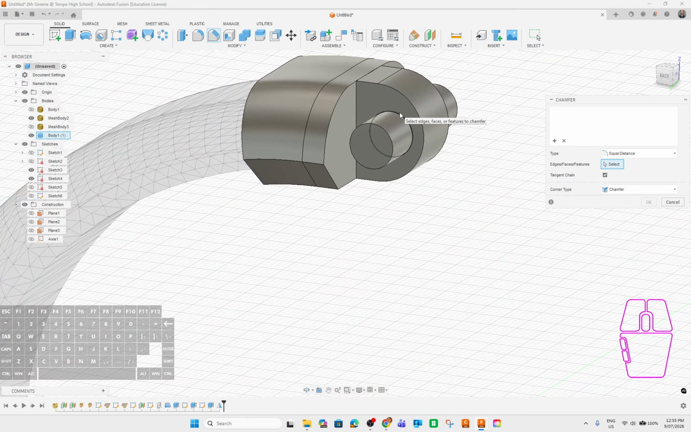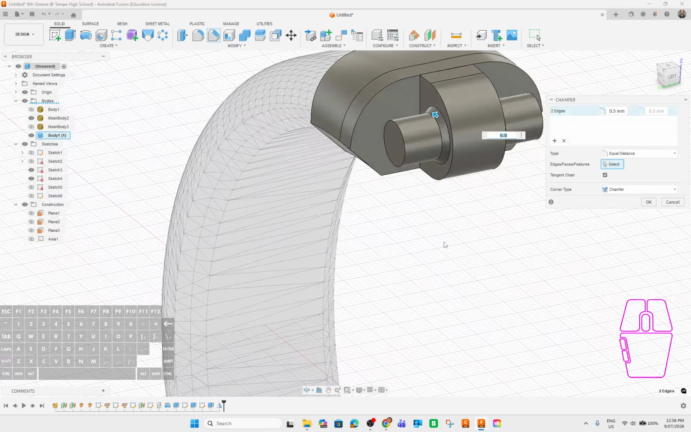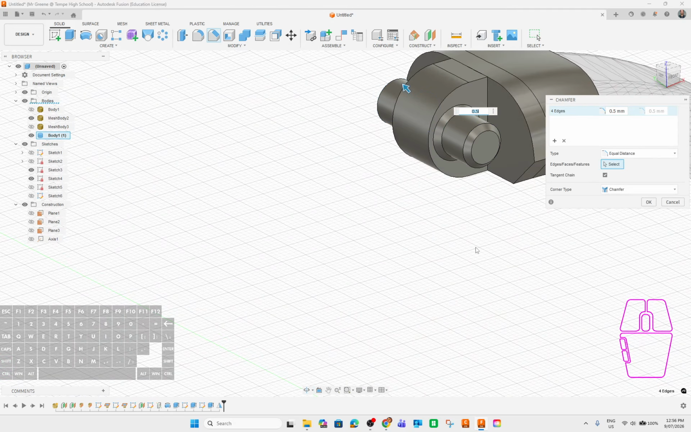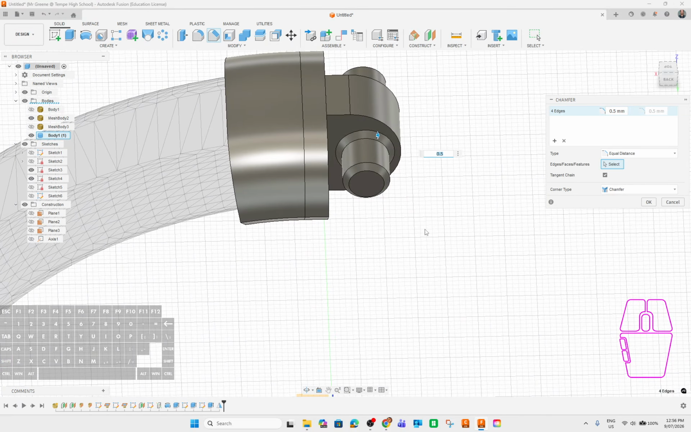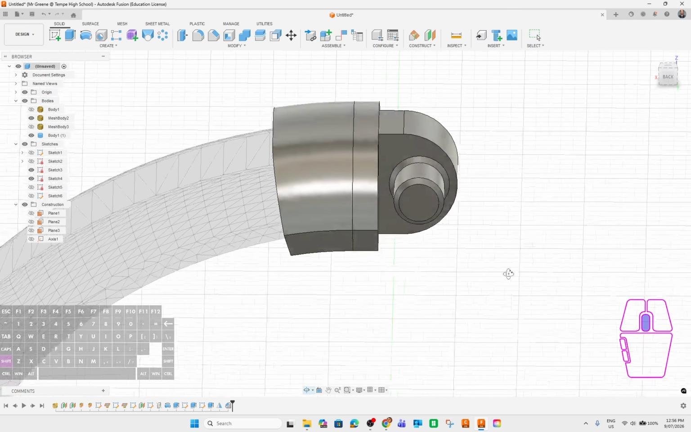And just for some added strength, I'm going to add in a chamfer, just a small one, like 0.5 mil. And add that on the other side too. Awesome. And I can also add these to the end here as well. All right, I'm pretty happy with that. I might make this a 0.3 chamfer, maybe 0.4, just because I'm a bit worried about this space here. So we'll see how that goes.